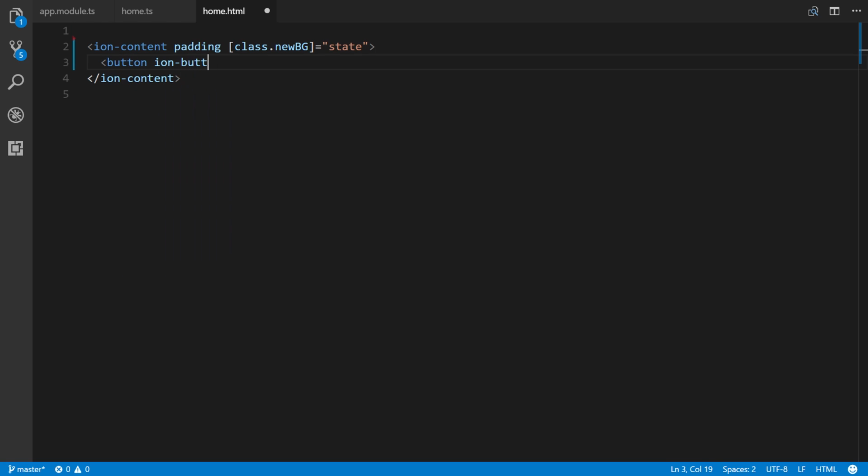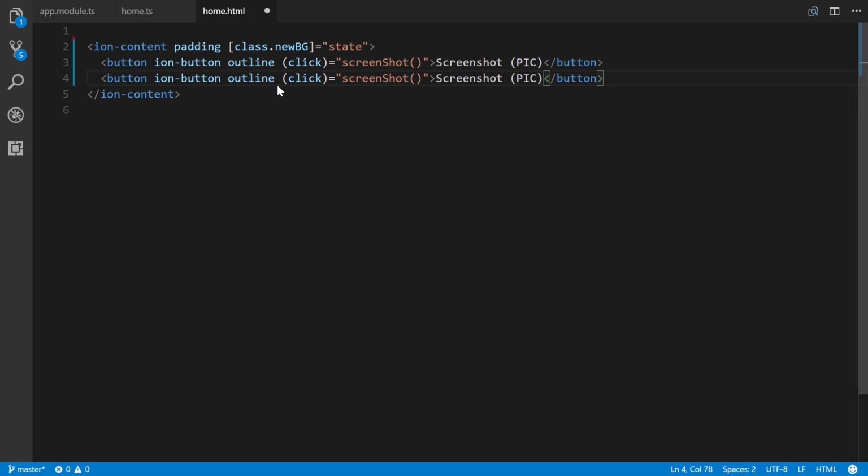So next we're going to have a button. Ion button. We're going to say outline. That's just to style it, so it's going to be an outline style. And then on a click event, which again is Angular specific, we'll call our screenshot method. All right, and then screenshot will be pick. Now, shift, alt, and down to copy that line. And this time we're going to change this here to URI. Change this to URI as well.